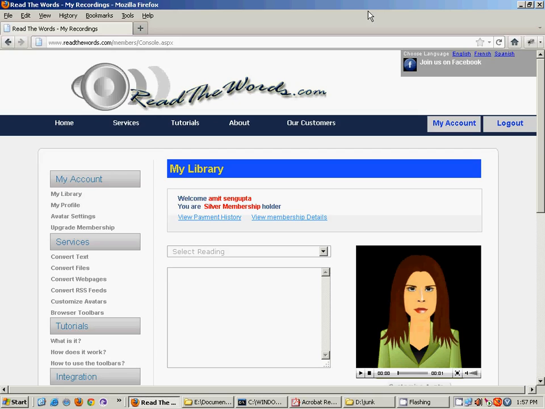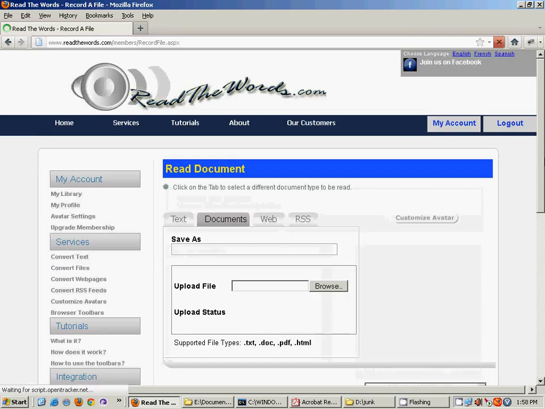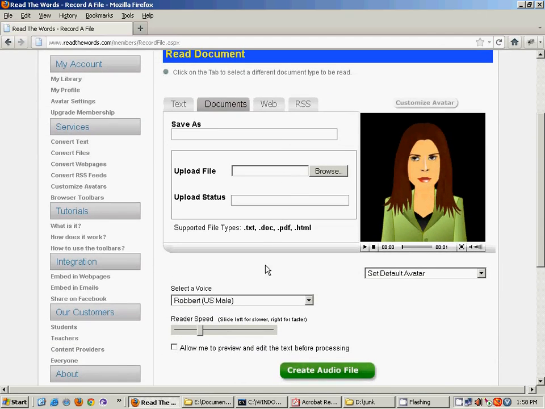If you want to convert any file or document, you need to go to the Convert Files option, and this option lets you convert any text file or a Microsoft document or an Adobe PDF or an HTML file into a recording. Now, a special word of caution when you want to upload a PDF file for conversion: you have to make sure that the PDF contains actual text and not scanned images which look like text.